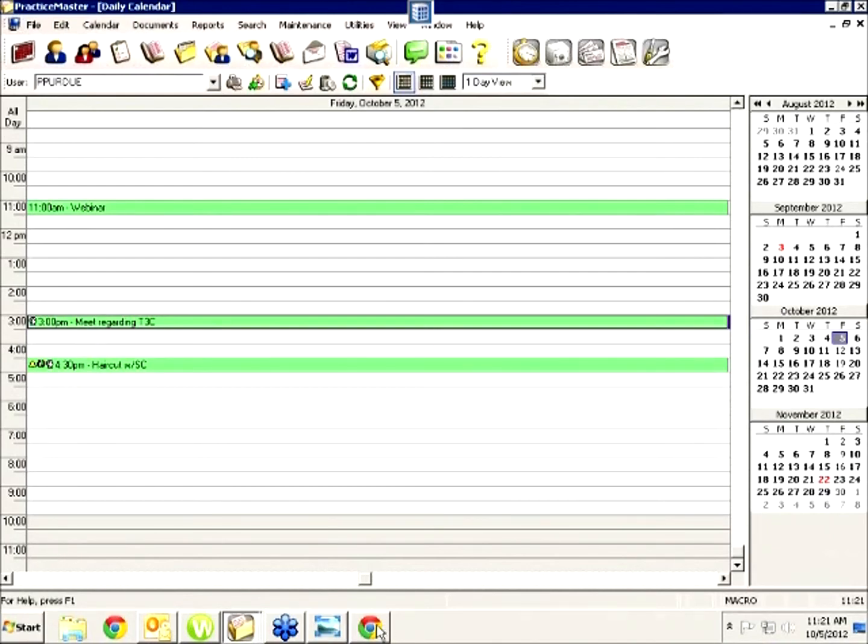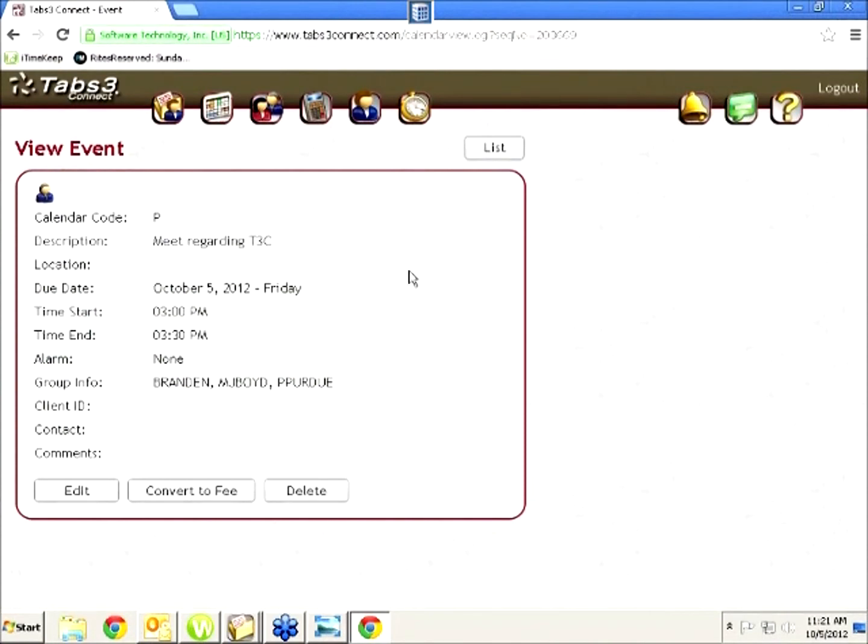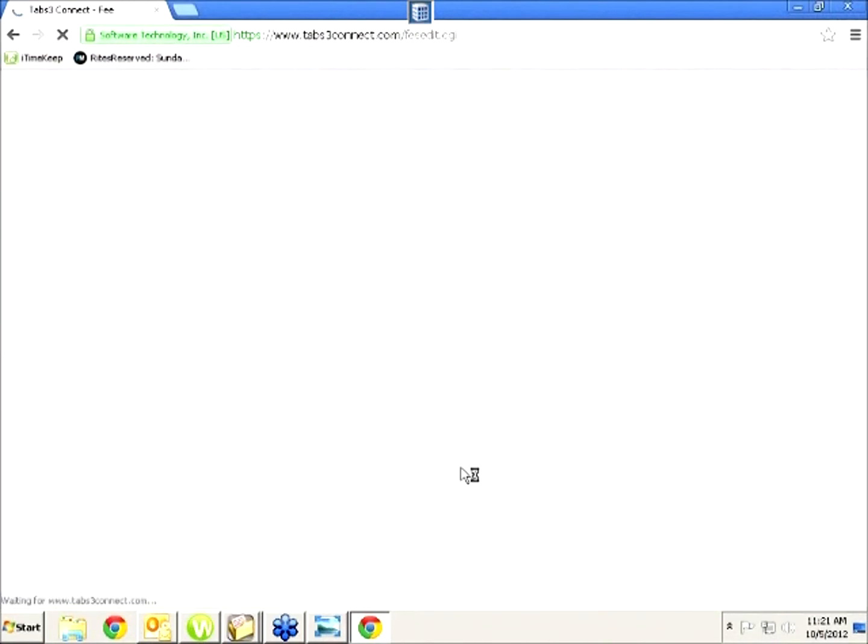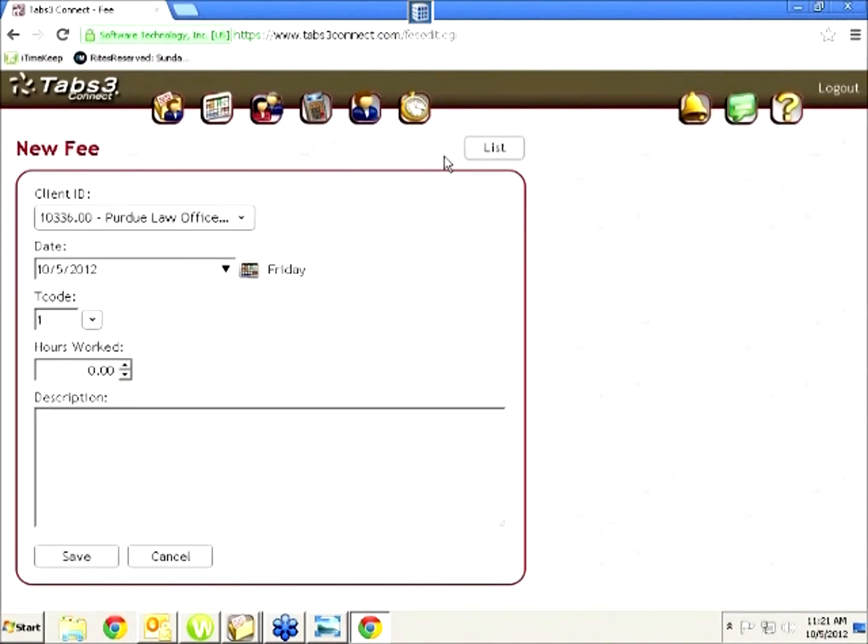Let's take that a step further. Let's look at the last exciting part of Tabs3 Connect, which is fee entry. And before I even get to this, I'm just going to tell you this is cost entry, and I don't even know why it's here.